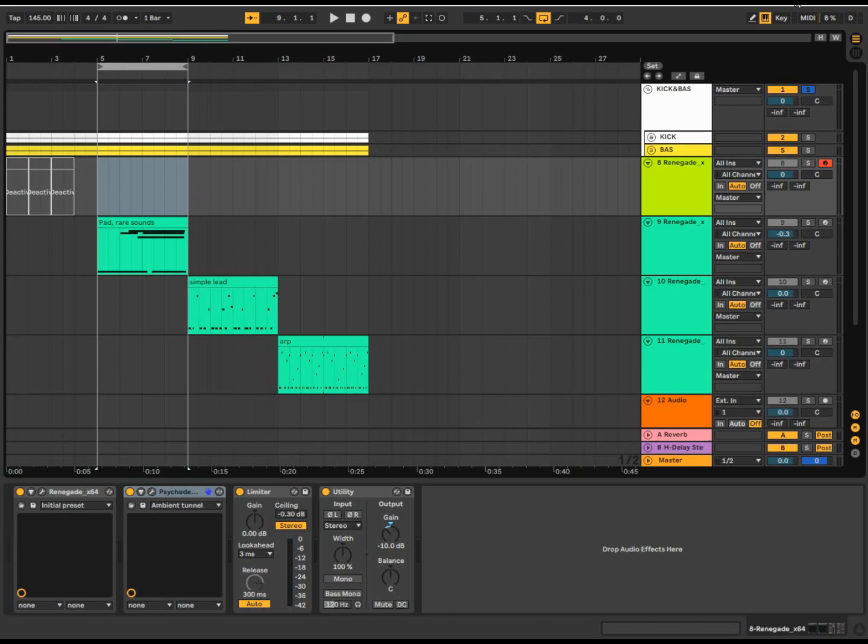Okay, now let's take a look into presets that are included in Psychedelic Tunnel. I've divided them into 3 groups: rare sounds, leads, and arps. I've created some simple kick bass line, and let's listen to it.